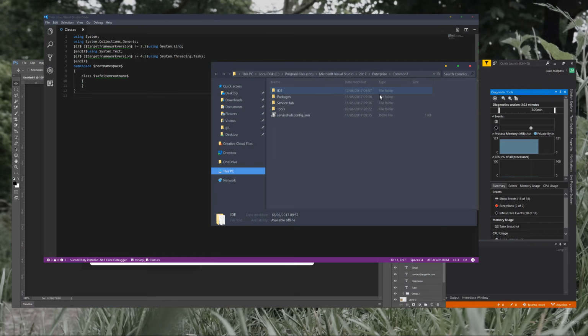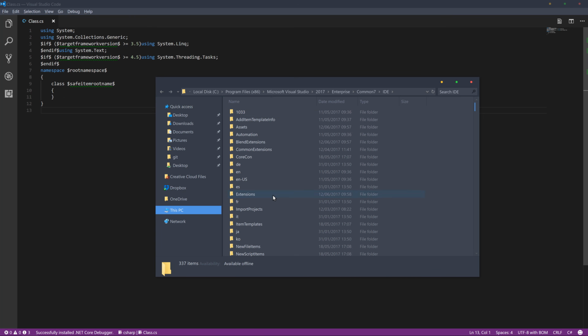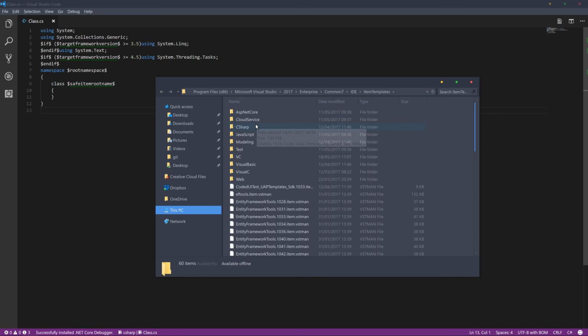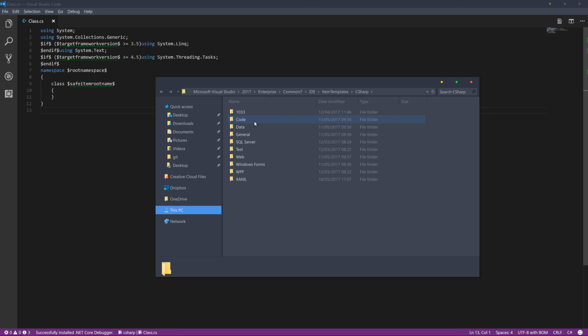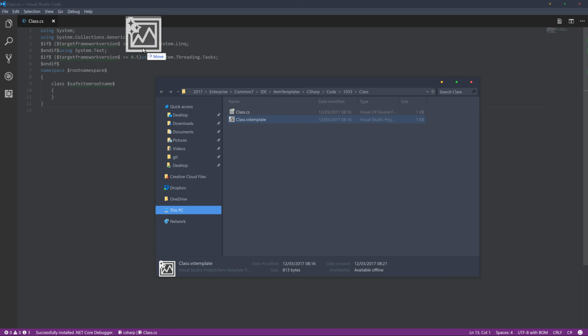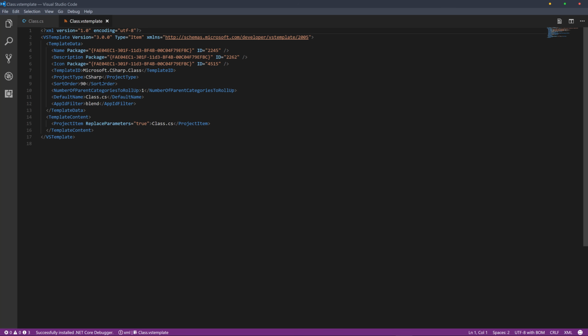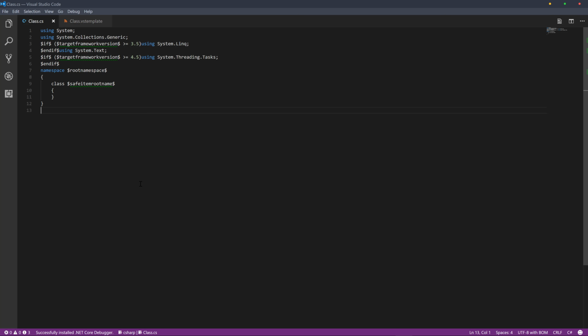Where are we? So IDE, then item templates, C# code, then this is your language number, so this might be different for you if you're not on an English machine. I think that's the language number. And then class, and then you'll finally get to this class.cs, and I'm not sure what this class.vs template is. It's just telling it to use the class. So this is the file that gets pulled in when you create a new class.